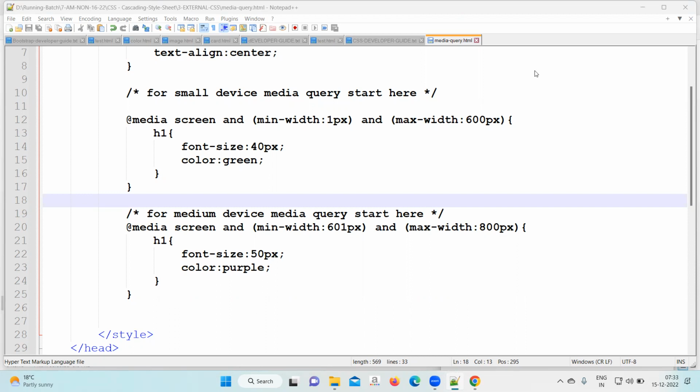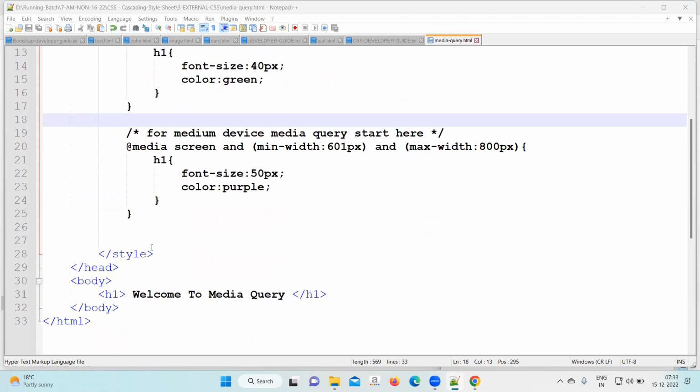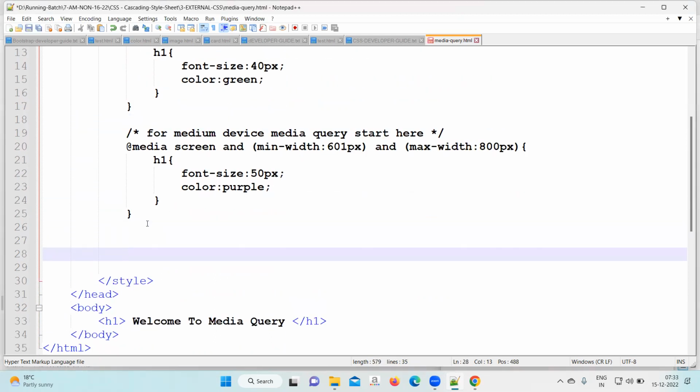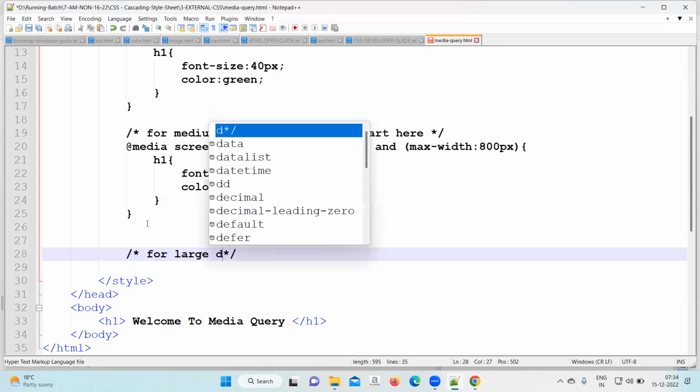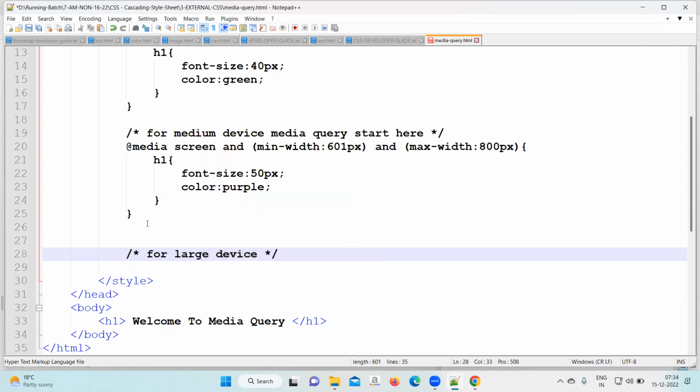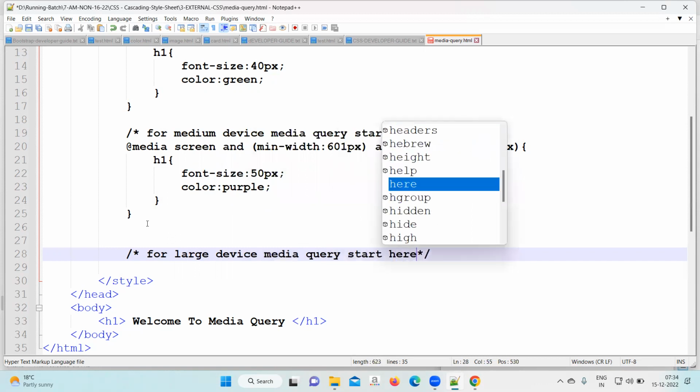Okay, next, after that, come down below and add one more media query section. Comment: for large device, media query starts here.